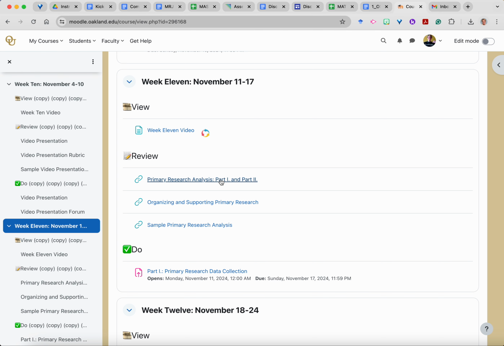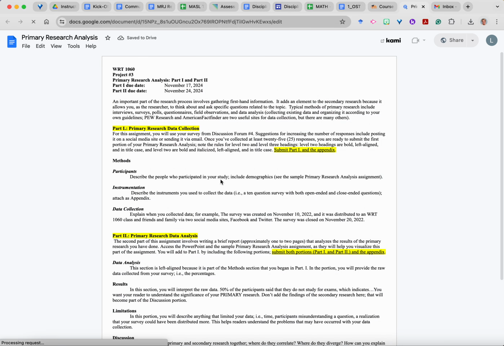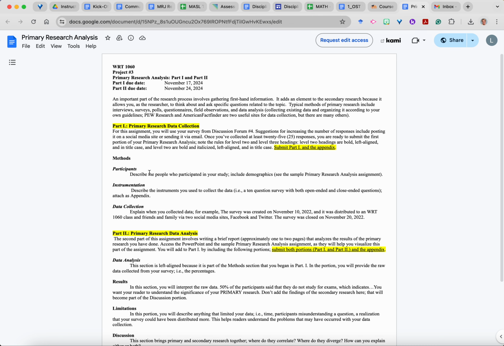So let's look at the assignment itself. Basically, the first part, as I said, is the data collection part. When you were reading your articles, you noticed that it had a level 2 heading, methods, and then level 3 headings: participants, instrumentation, and data collection. It might not have always called it instrumentation. It might have said the actual name of the instrument, like surveys. But these are the methods that you would have used for your data collection.